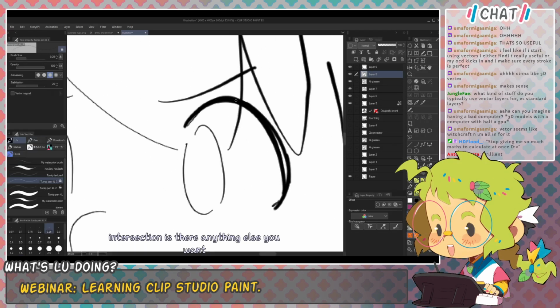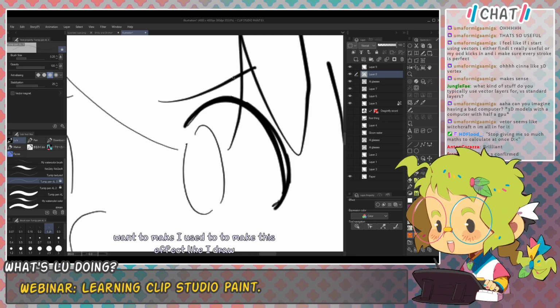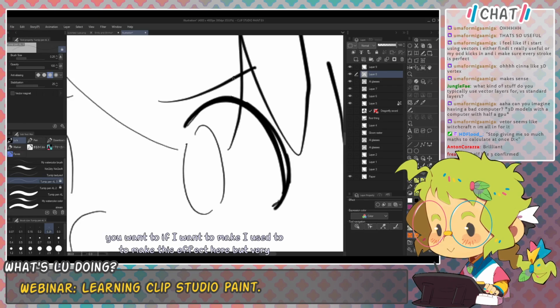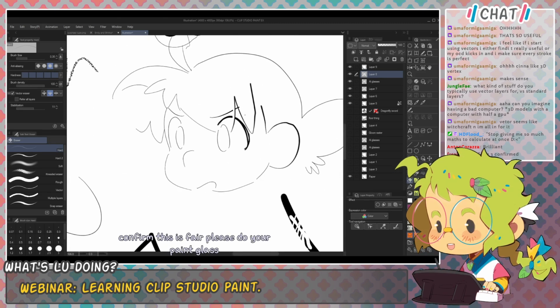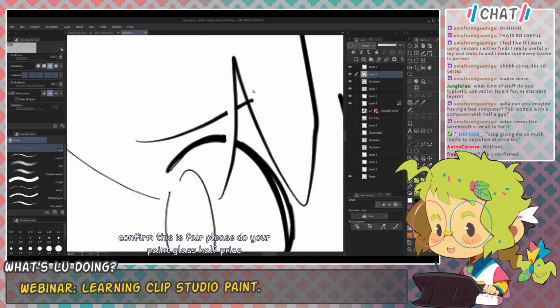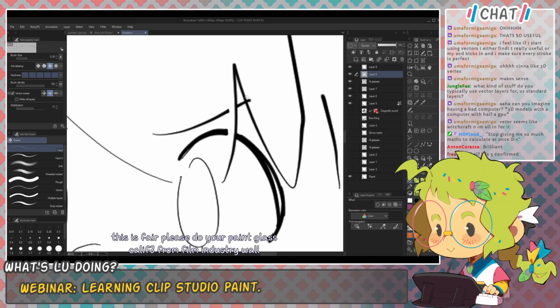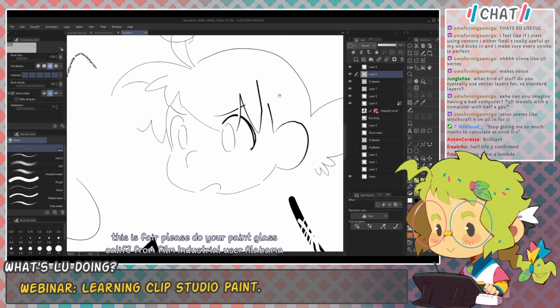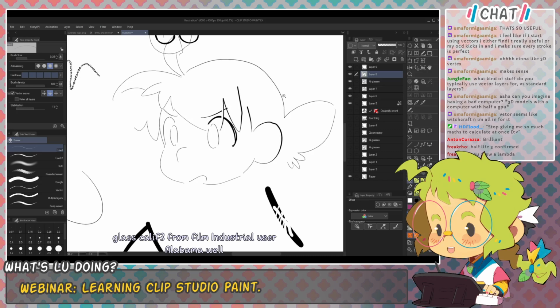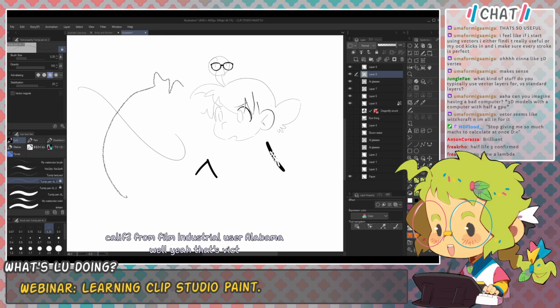And well, if I want to make, I used to make this effect. Like I draw a line like here, but very Half-Life 3 confirmed. Ro, what are you doing, Mushroom? This is Clip Studio Paint class. Half-Life 3 confirmed. Half-Life 3, wow. You draw a lamp. Well, yeah, that's vector layers for you.